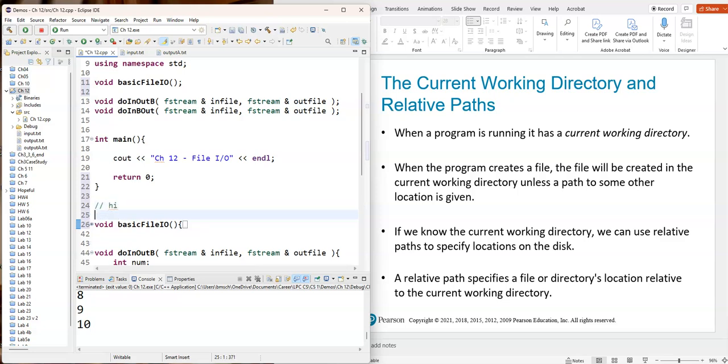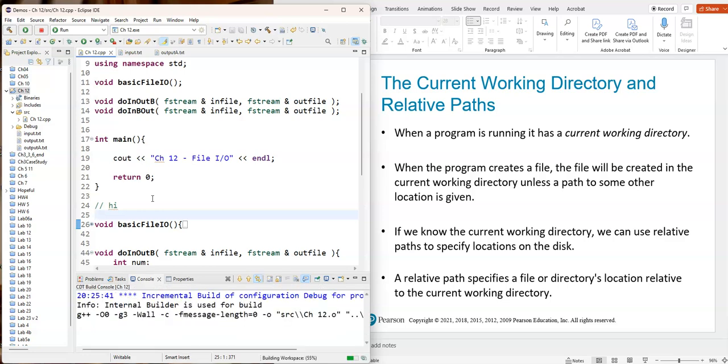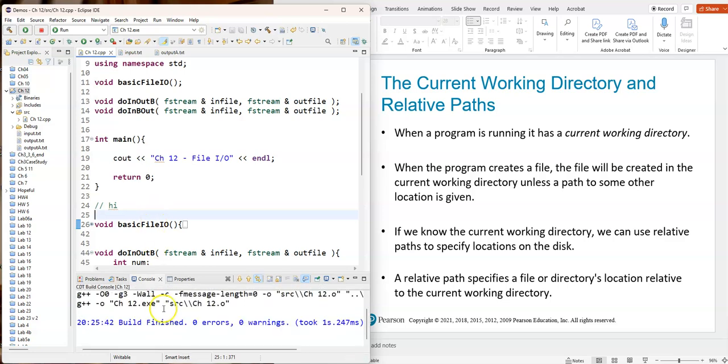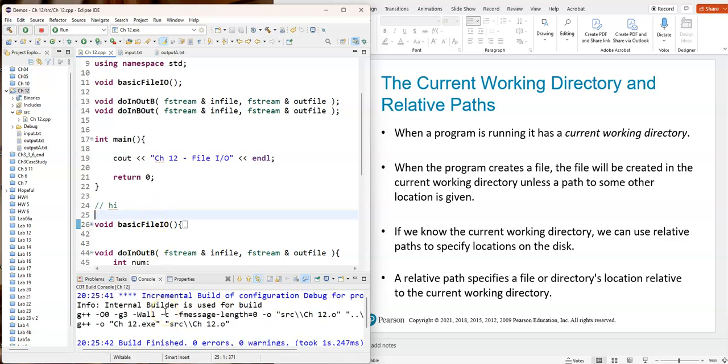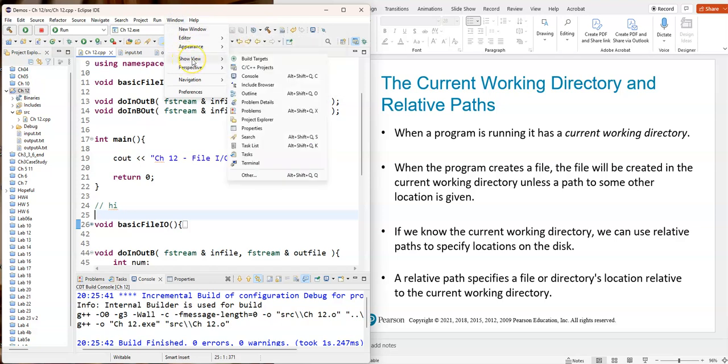When I add a comment, I can save it, and I build it, and we watch the build. We have incremental build finished. This is happening in the console, and this is happening in a drive somewhere. So I don't see it here. Do we have a terminal here? We don't have a terminal. Can I open a terminal? New window, editor, appearance, show view, build targets, console, terminal. Here we go, terminal.